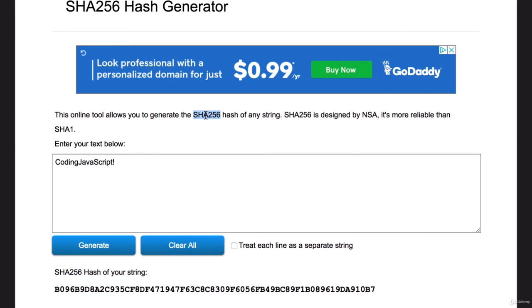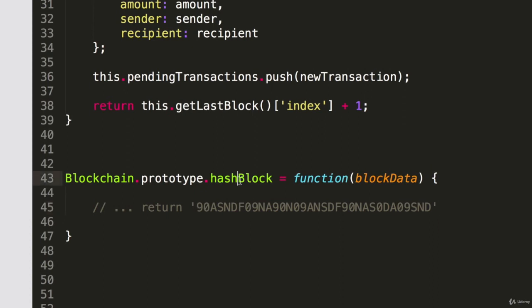And we are going to implement this SHA256 hashing function inside of our hash block method on our blockchain data structure. And we will do that in the next video.